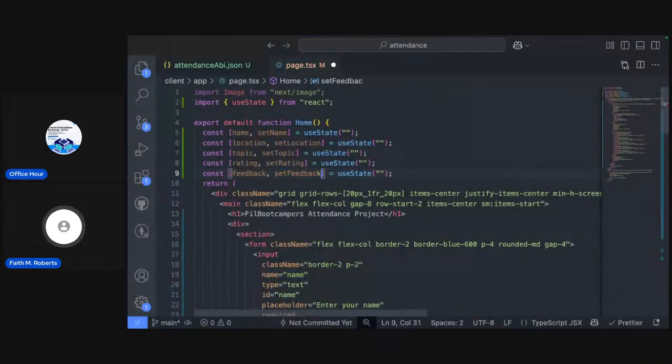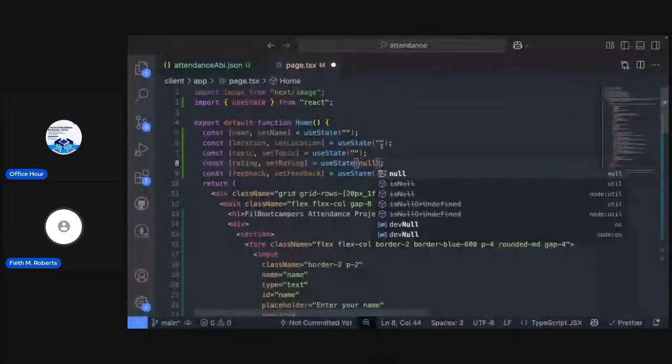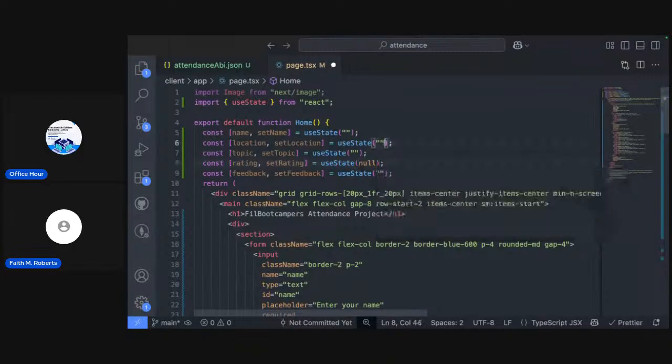Collins, what am I doing? What should we put as the default? So it should make it empty. What about rating? Should be an empty string also, not null.